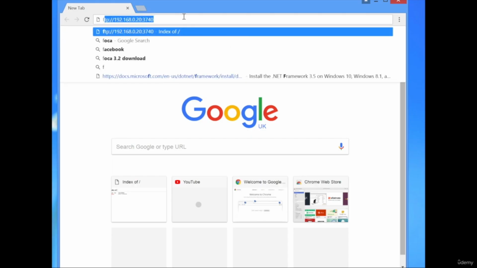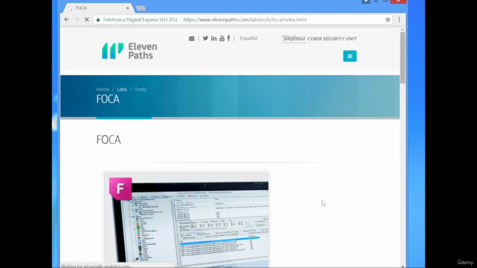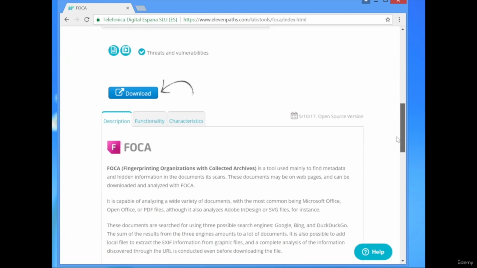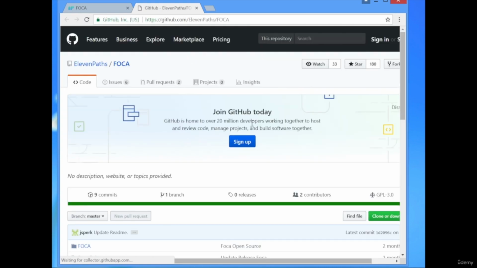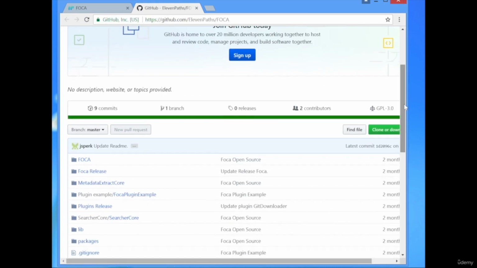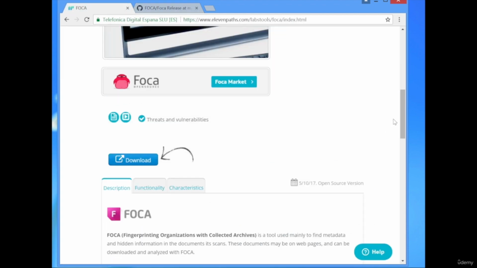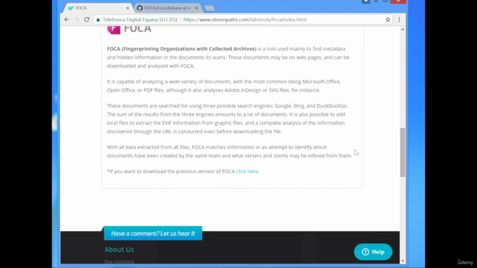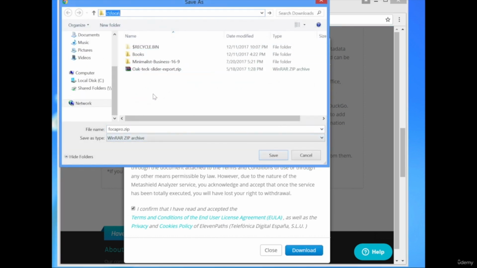Let's see FOCA in action. Find the 11 Paths FOCA website. On the website, you see a download button which brings you to the GitHub page of 11 Paths. You can find the latest release version of FOCA under the FOCA Releases folder. It requires SQL Server Express installed on the host machine. Go back to the 11 Paths website. You can find a link to the previous version of FOCA. Read and accept the EULA and download the FOCA Pro.zip file.